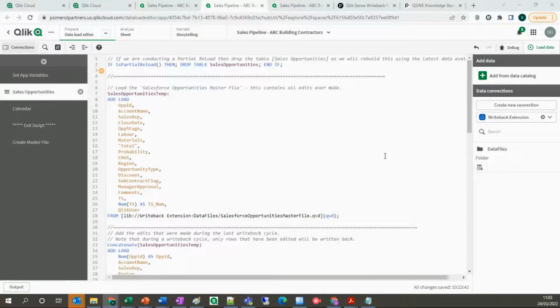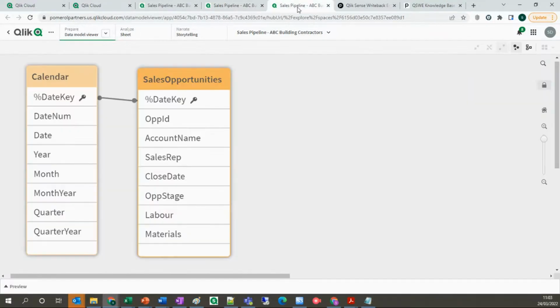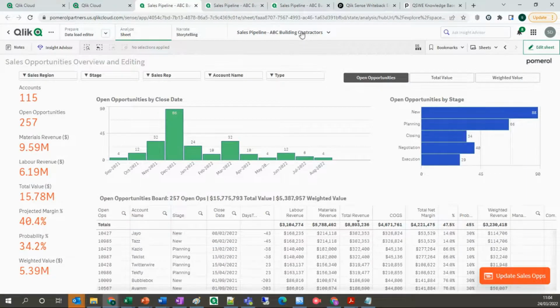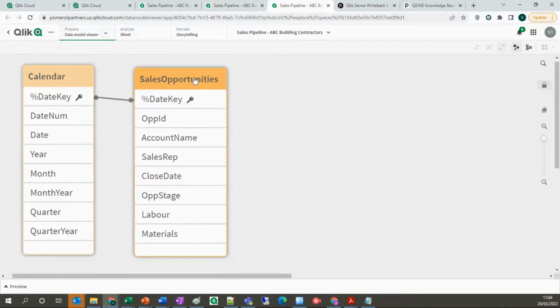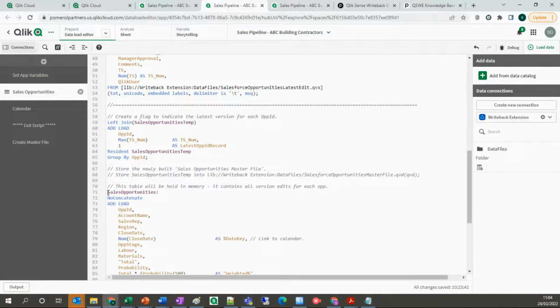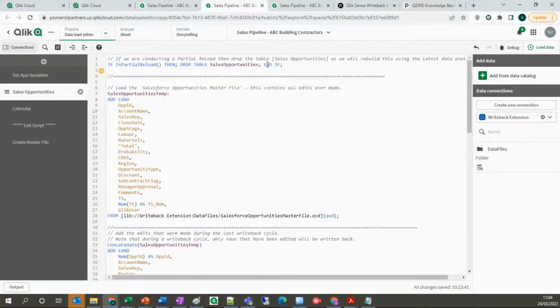Something else in the script that's important to note, and this is the very first step in our script, is that you can imagine this is our data model that we have held in memory. Every time we make a write back edit, what we want to do in our use case is drop the sales opportunities table entirely and rebuild it. That is why at the very start here, we have this if statement saying if this is a partial reload that's being executed, then drop this table from memory. So that's our final table here that we create. Drop that from memory and then carry on.